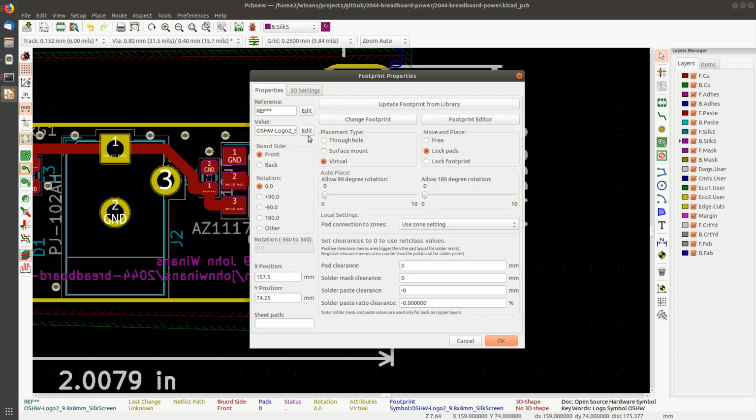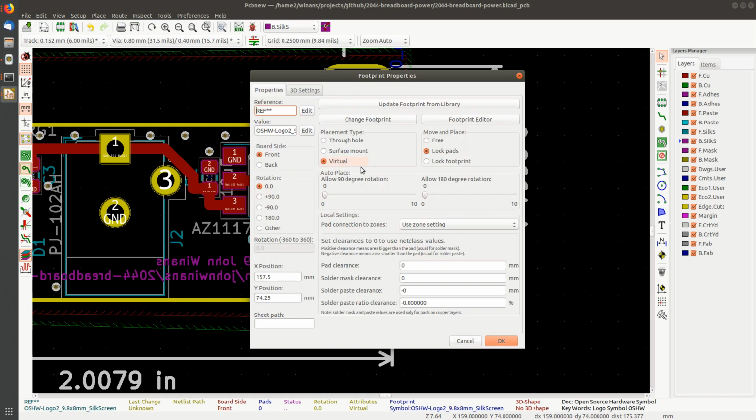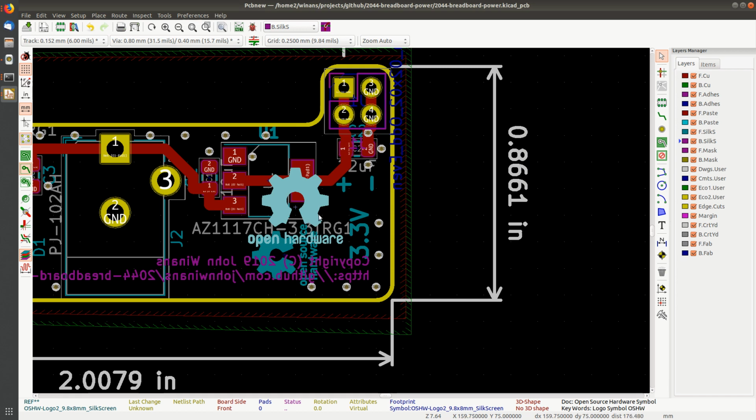And then in here, it says, where do you want to put it? Value, reference, rotation, pads, footprint. Somewhere in here, it'll say where do you want it to go. Oh, it's on the front. To put it on the back, you hit F to flip it. That's how you get it on the back.